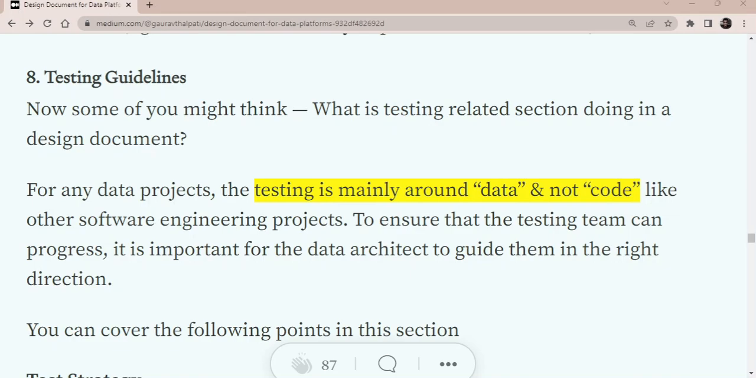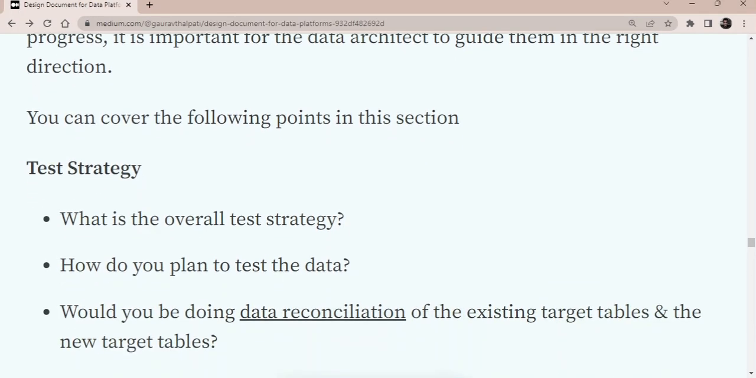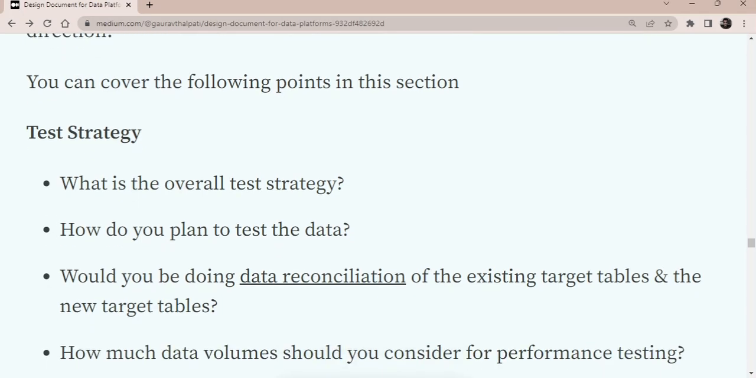For any data project, the testing should be mainly around data and not the code. When you're working on a software engineering project and you have written a program or code, you would generally do a unit test and follow it with integration testing and the other stuff. The same thing needs to be done here, but testing differs from your normal code testing. Here the main focus should be on testing the data. You should be validating the data and reconciling the data. Based on what project you are working on, you will have to come up with the test strategy, so in the design document, do give some guidelines around it.